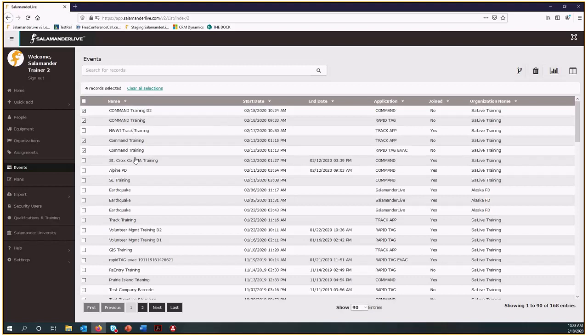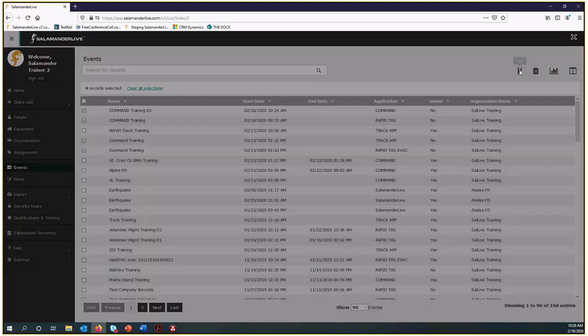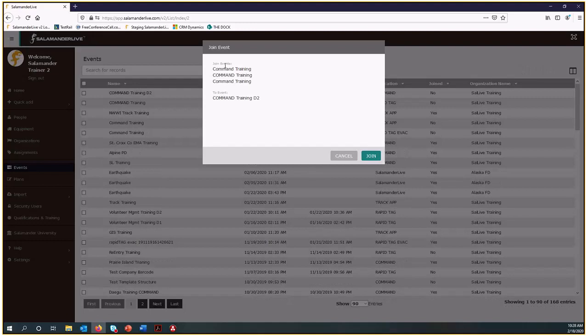So I'm going to go ahead and join these together. At the top, once I selected more than one event, you'll see this join option at the top. Go ahead and click join. And then you'll see this.